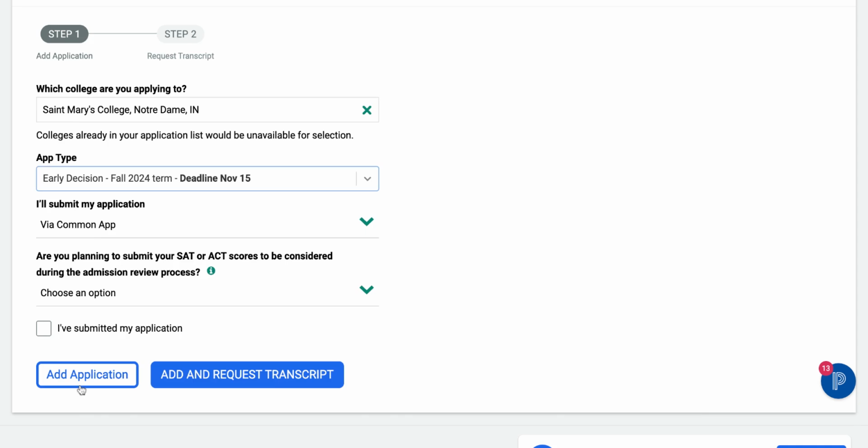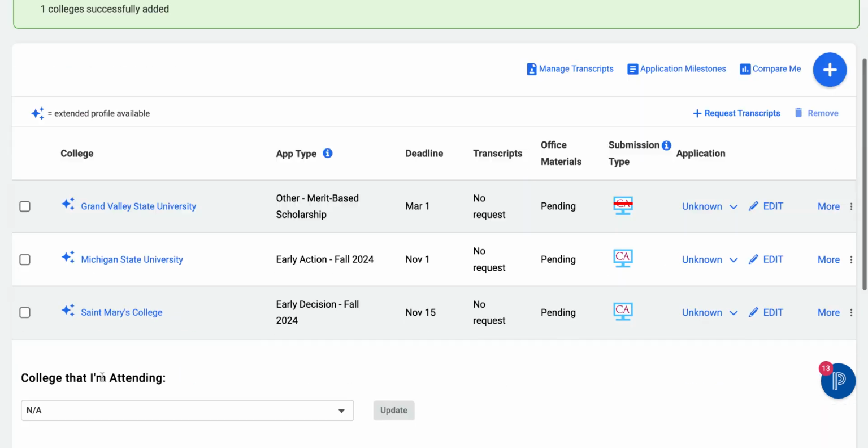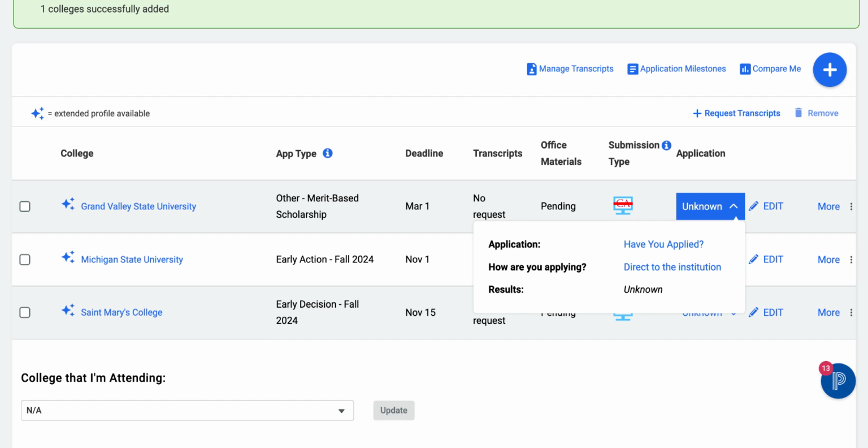So this allows for your counselors to see and you to see the colleges that you're thinking about and applying to this fall. I've got a list of deadlines. At this point, I have not requested transcripts, and at the same time, office materials are pending. This tells whether it's Common App. That CA means that you're submitting it via Common App. The one with a line through it means that you are not. And then you can go ahead and change this if you have already applied and all that.